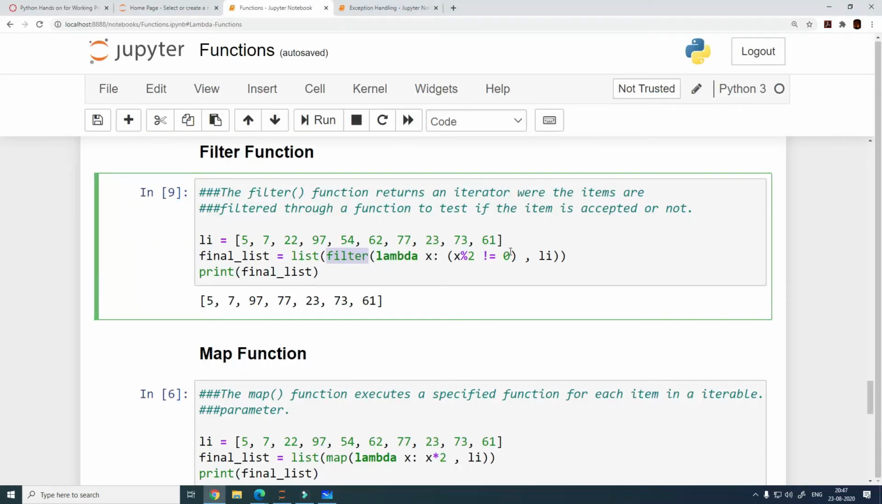So in our criteria, we have defined a function which says whether the number is divisible by 2 or not. So all the numbers which are not divisible by 2 are going to be filtered in. And the second one is the list itself, which is this list. So how this is going to work is this function is going to evaluate each and every item of the list. And at the end of the day, it is going to create another list of all the items which are satisfying this condition, where x % 2 is not equal to 0.